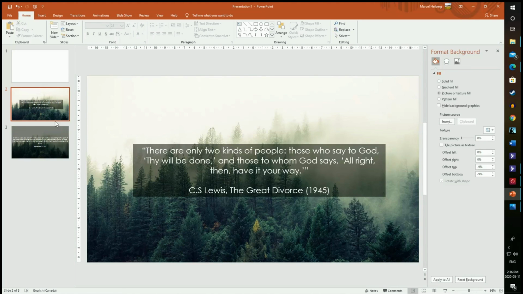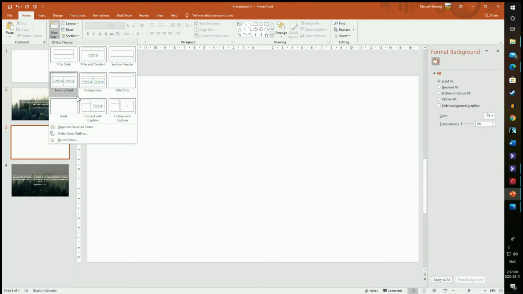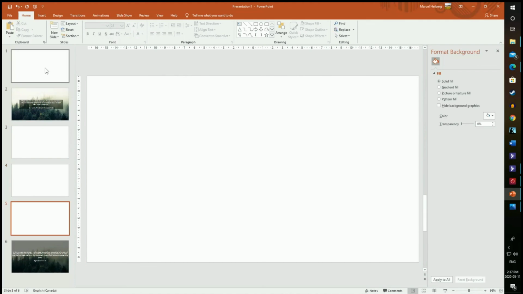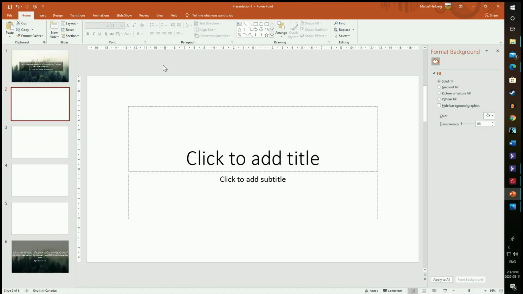Okay, so one other thing I wanted to show you: if you want to make a picture the background of several slides, instead of going through the hassle of clicking on each slide and inserting the picture for every single one, you can actually insert the picture for multiple slides at once. So we're going to open a couple of blank slides. I want the same picture for all of these slides, so I'm going to select them like this.